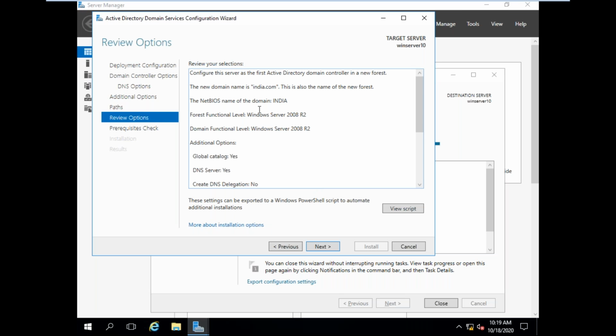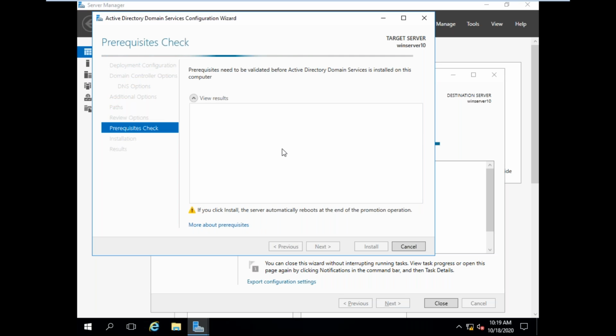So the NetBIOS name, forest functional level, domain functional level, additional options, global catalog, DNS server. Yes, click next. The prerequisites need to be validated before Active Directory Domain Services is installed on this computer. It is verifying the prerequisites. If you have any mistakes, it will show here. So the prerequisites have failed.